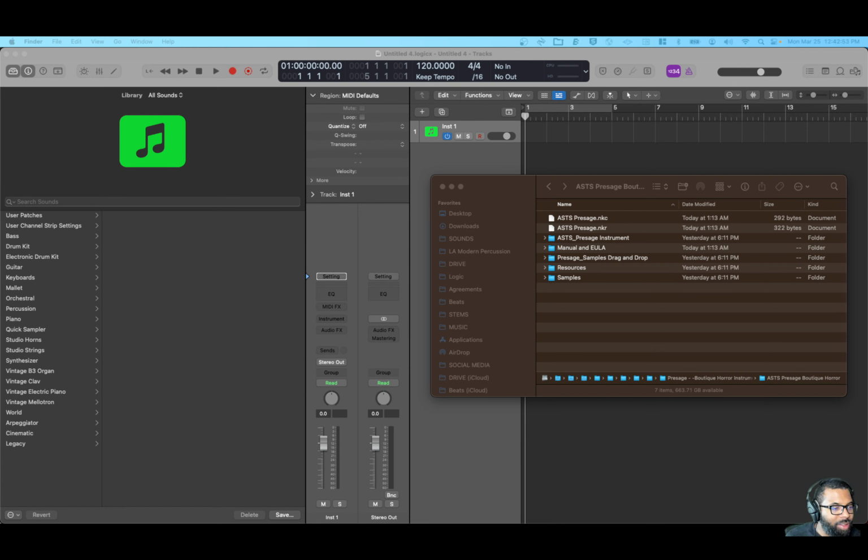I'm here to talk about the ASTS Presage instrument. And this will be an instrument that is ideal for the horror trailer, horror vibes, that type of thing. So I haven't opened the plugin yet. I've watched the trailer of the plugin, and then I've listened to some of the previews on the website. ASTS. Shout out to ASTS.